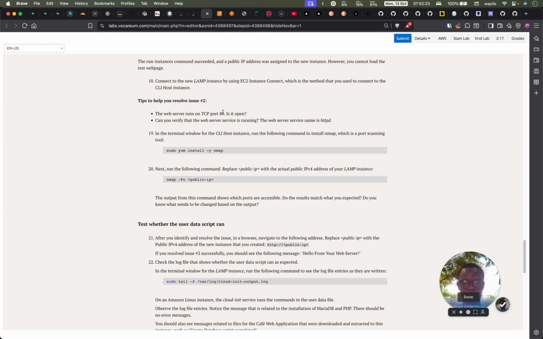One second. Okay, where were we? Yeah, you have to check if the port is open. So, can you verify that the web server service is running? The web server service name is httpd. In the terminal window for the CLI host instance, run the following command to install nmap, which is a port scanning tool. So sudo yum install -y nmap. Then we try to run the following command to scan the port of the IP.